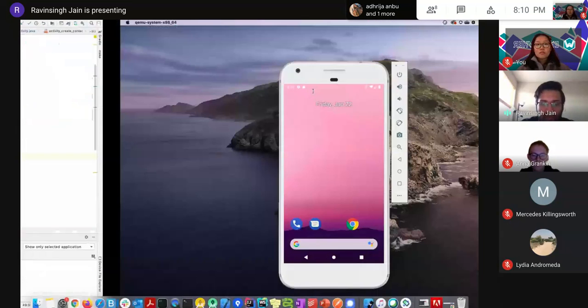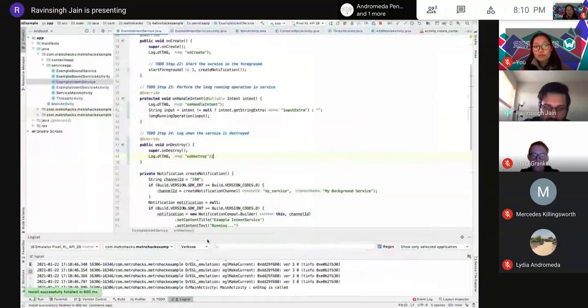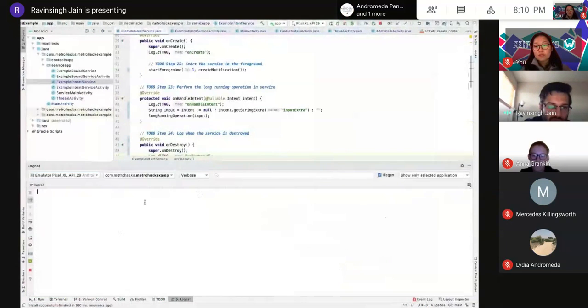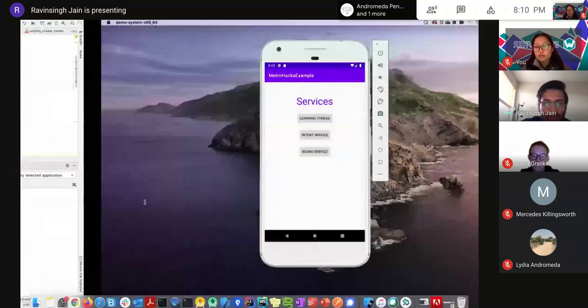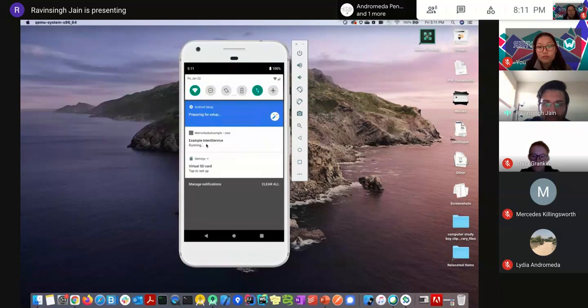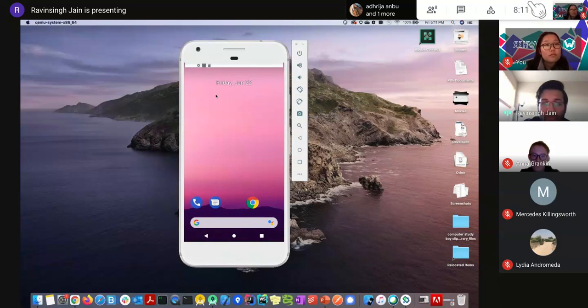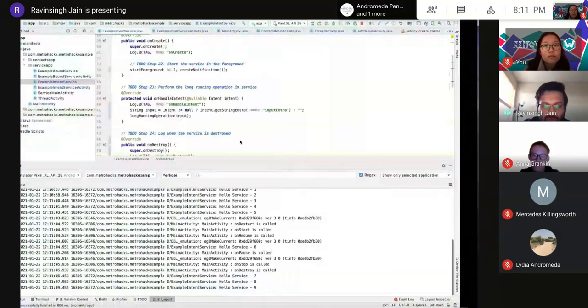I've run the application. Let's go to service app. Also, let's clear this so we can see the logs clearly. Then I'll go to intent service. In intent service, you see a notification is created and it has started, saying intent service. Now I can just go back, close the app, and this notification is still here. That means it is still running. I can browse whatever I want.